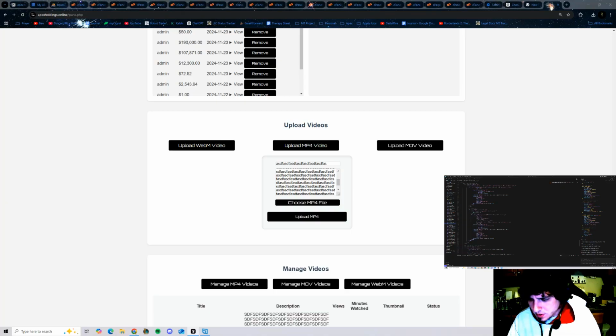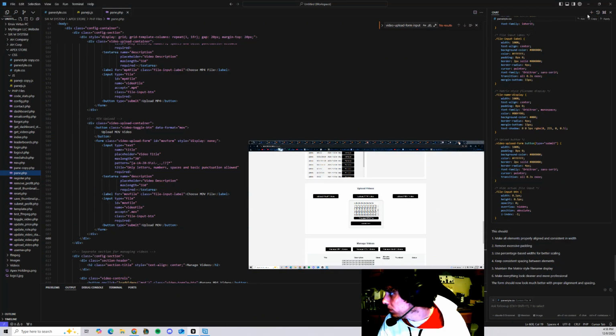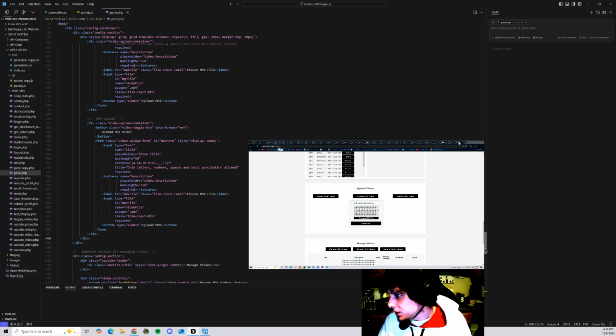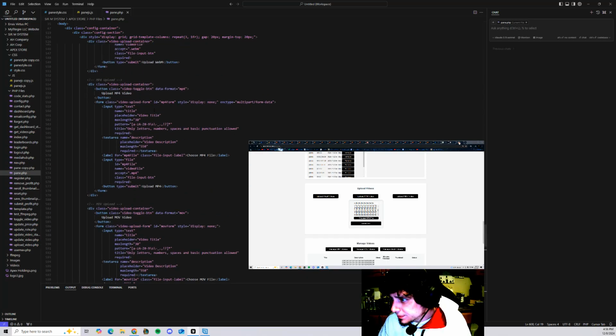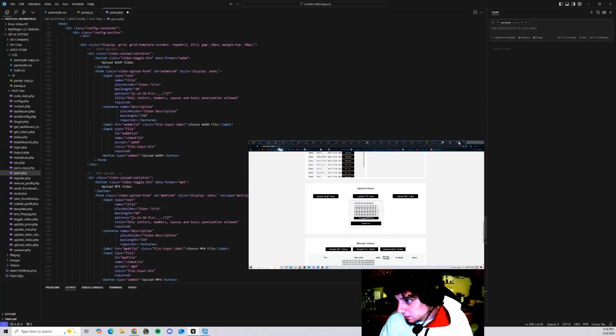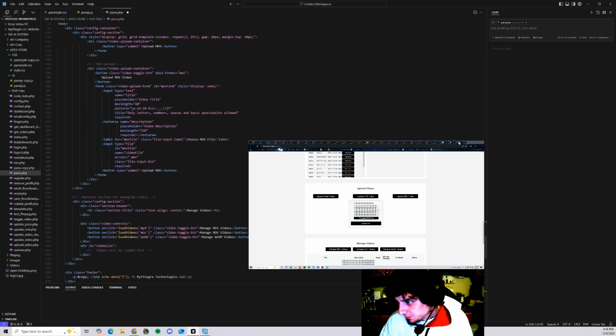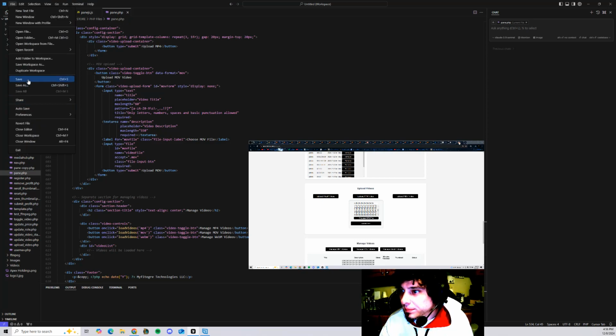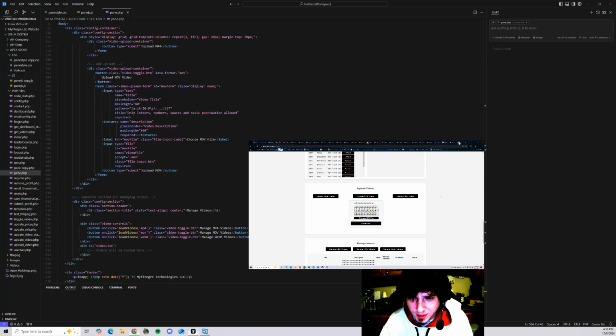Let's go back to our PHP here. Not even going to use AI for this, I don't think. What is this title? Max length? I'm going to make it 60. Okay. You can have a 60 character title now.